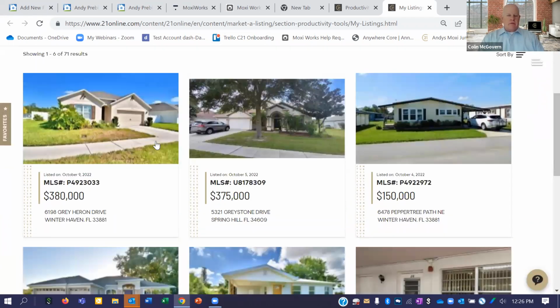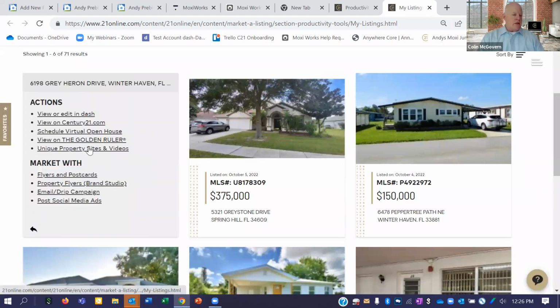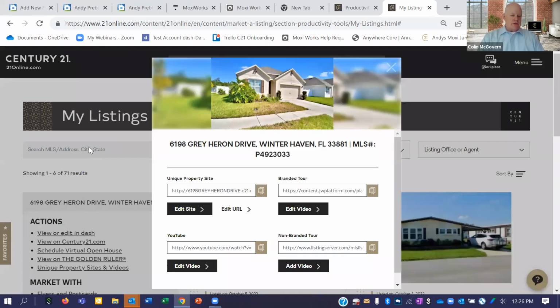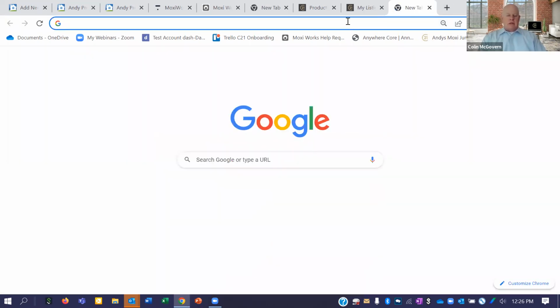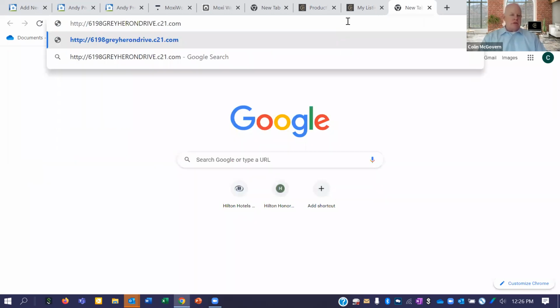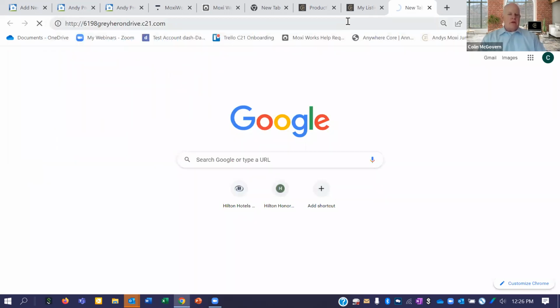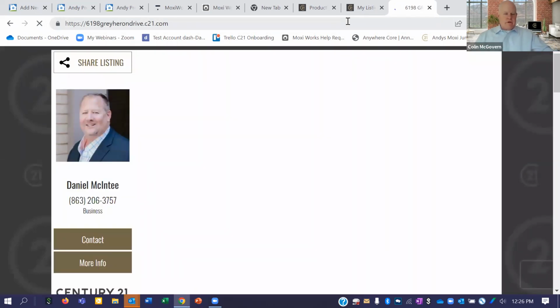And just click on any one of your listings. Click on unique property sites and videos. And this one right here, it says unique property sites and videos. And you open that up and copy it. That gold link right there copies it. And then this is another way for you to market your listings. And it takes you to a landing page for a standalone site for your listing.